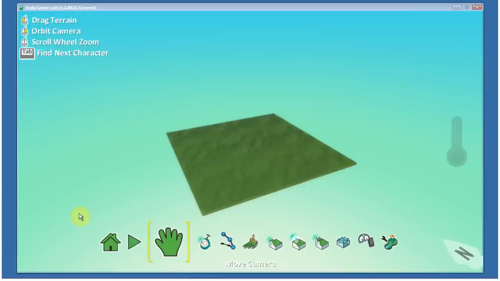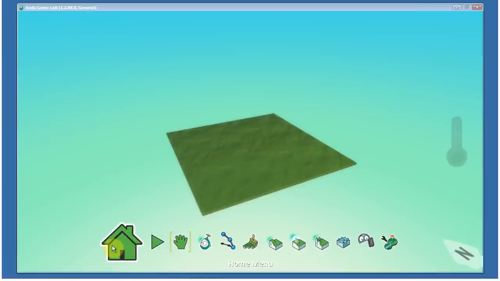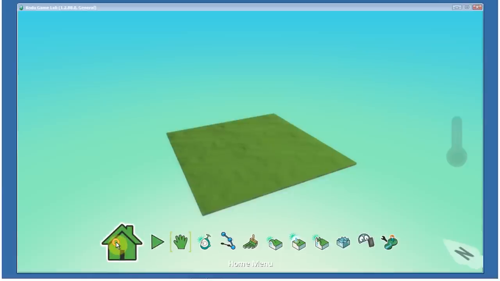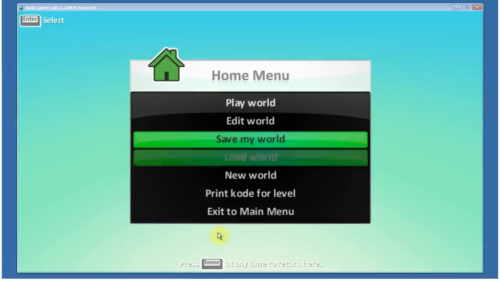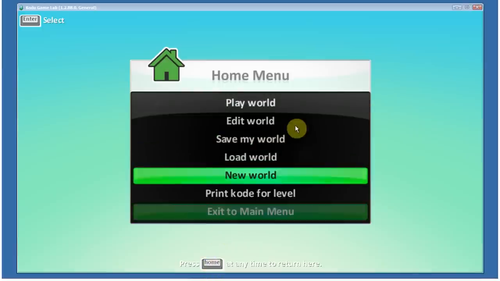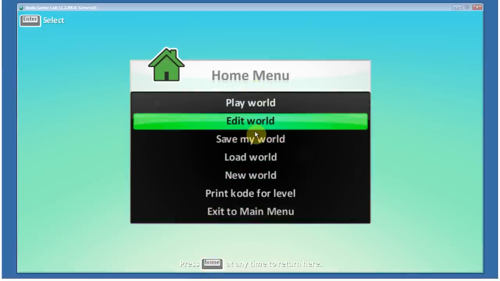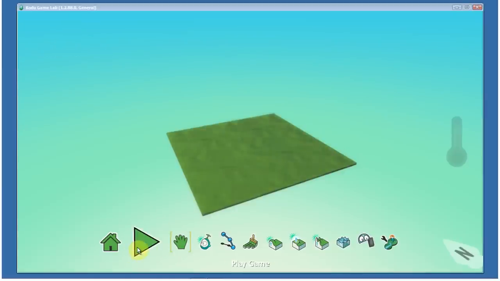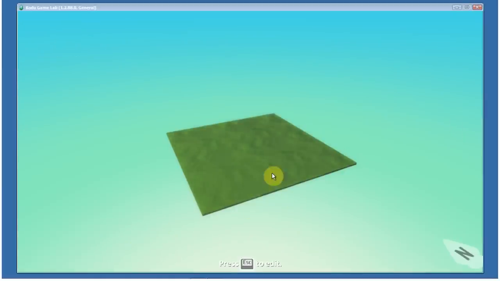Okay, so let's take a look at the main menu bar. We have our home button that will get you out to the main menu. So if I click on that, notice that gets us back out to the main menu. I click Edit World again. I can also click Play. So now I'm actually playing the game. And I have to press Escape to get to edit.